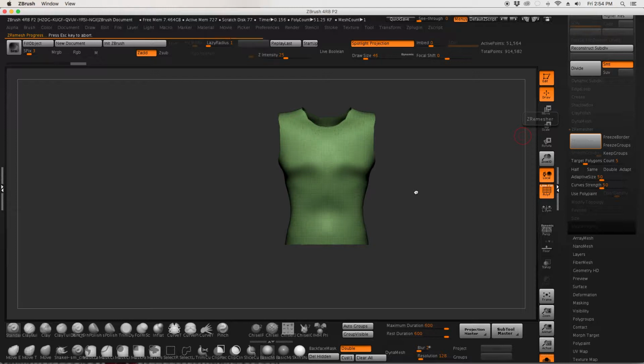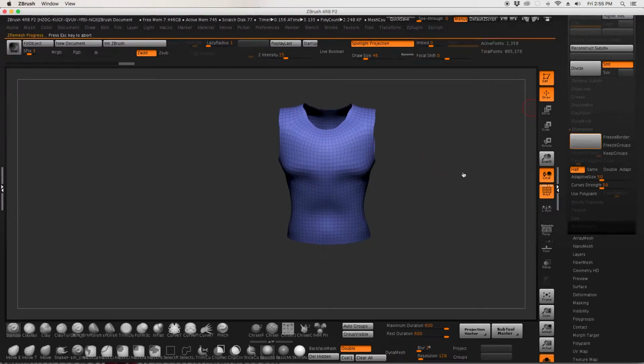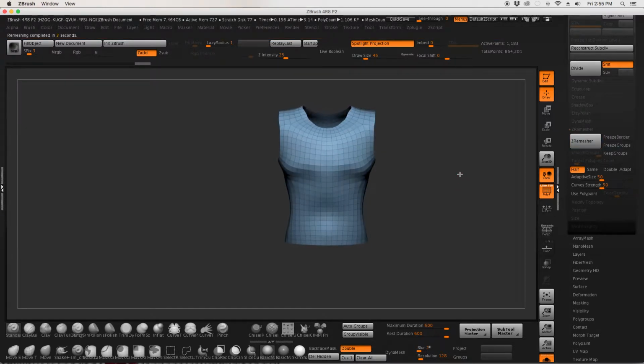I do this for every single piece of geometry that I extract. Okay, so we've knocked it down quite a bit, but I'm going to go ahead and click on half and ZRemesh that again. All right, and let's go ahead and do that one more time. I'm watching my poly count here. That's not too bad. I could probably do it one more time. Why not? There we go. That's pretty good.